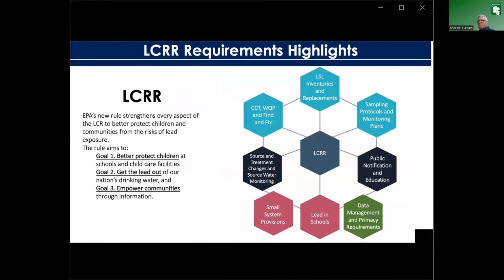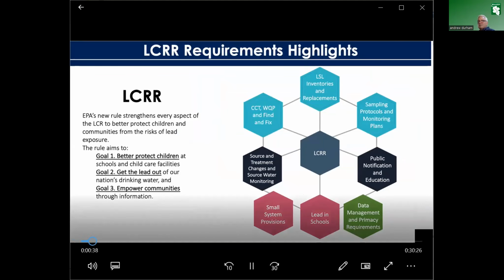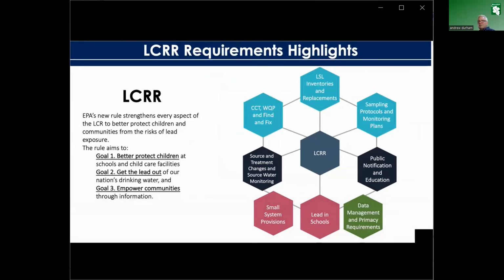The lead and copper rule revisions were issued on December 16, 2021. They strengthened the existing lead and copper rule by expanding public education and customer outreach to empower communities through information, by requiring lead testing in schools and childcare facilities to better protect children's health, and by requiring a public inventory of lead service lines with the goal of getting the lead out of our nation's drinking water.